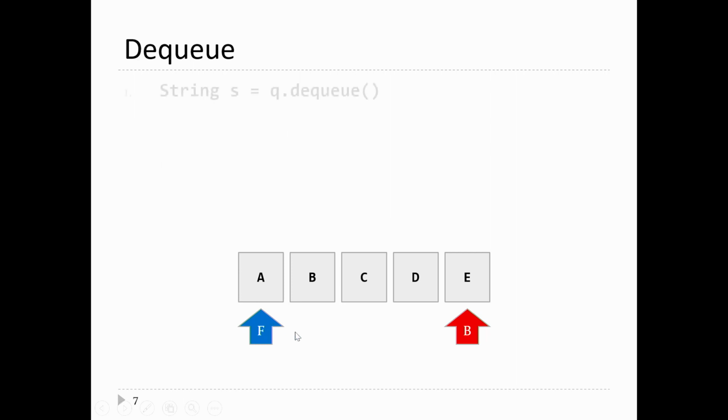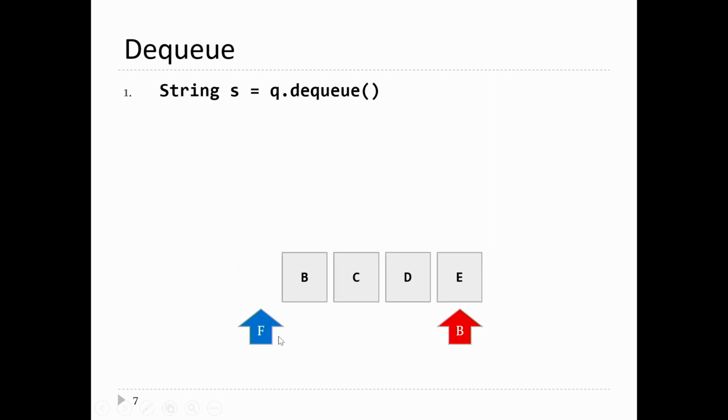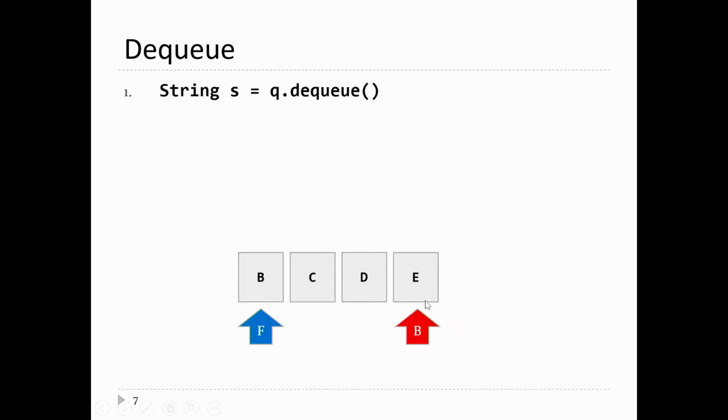Now, when you DQ, elements come out at the front. So when I DQ the queue, I'm going to get back the string A. And then either the elements in the queue shift forwards or you shift F to the right. You can think of it 2 different ways. But now F points at the new front element of the queue. Notice B doesn't change.